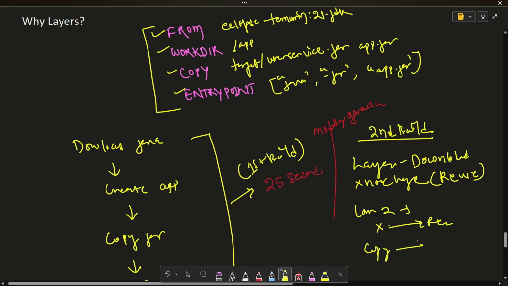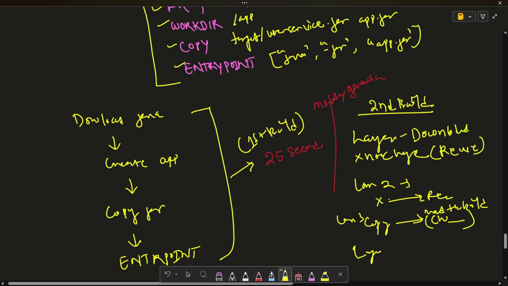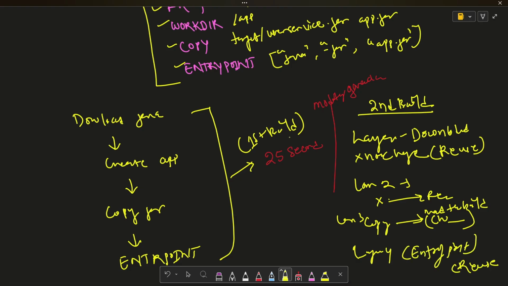Then the copy layer, layer number 3, where we are copying the application. Just the jar file has changed because we have modified some class. What will it do now? It will only make the build for this one layer only. Layer 4, the entry point, is also the same, so it will use it from the previous build.